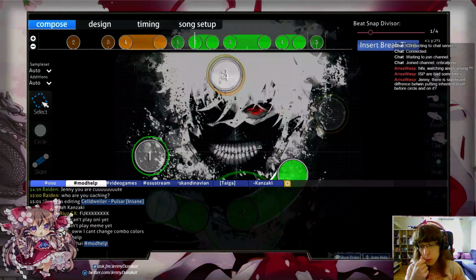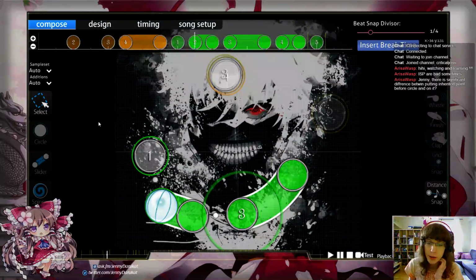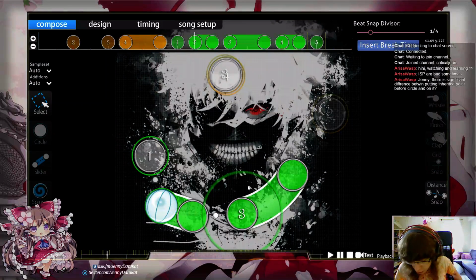There is a difference between putting an inherit point before the circle and on it, which is that sometimes edit will make objects move by 1 to 2 milliseconds, and if it does that to either the section or the circle, if you have both on the same tick, then it's not going to apply anymore. So you usually want to use the inherit section at least 1/8 before the actual object.